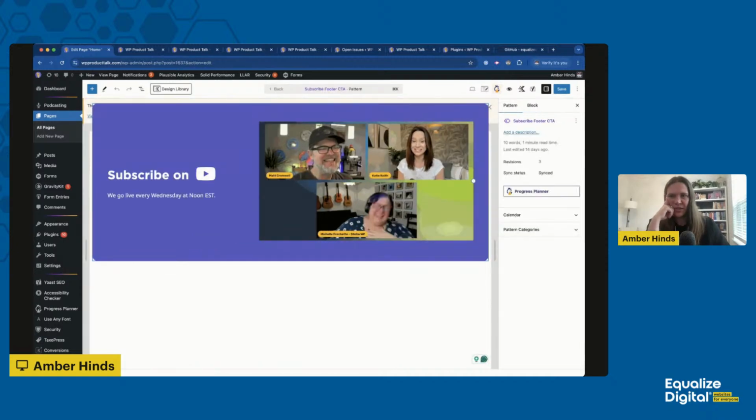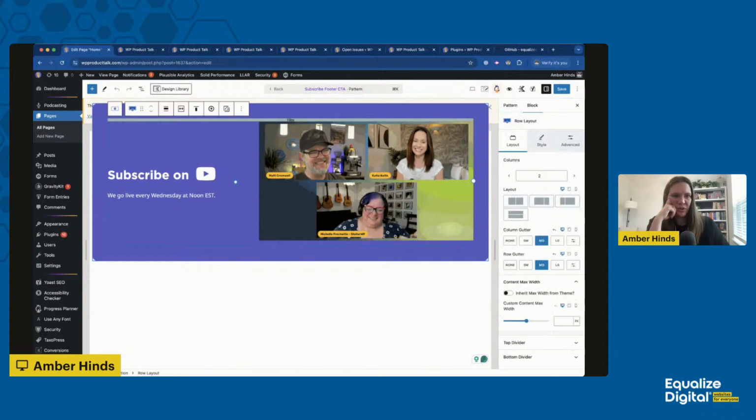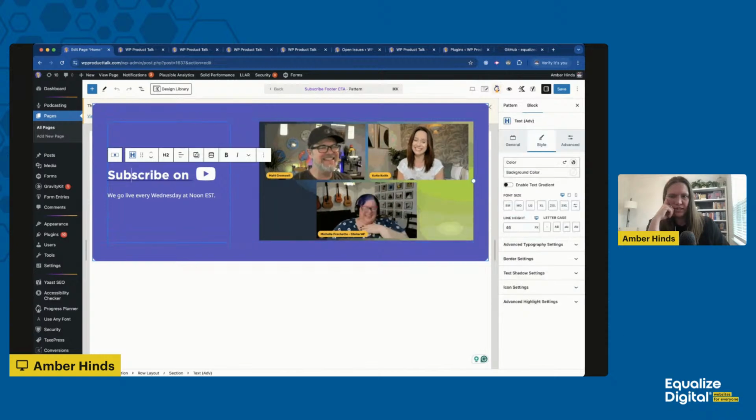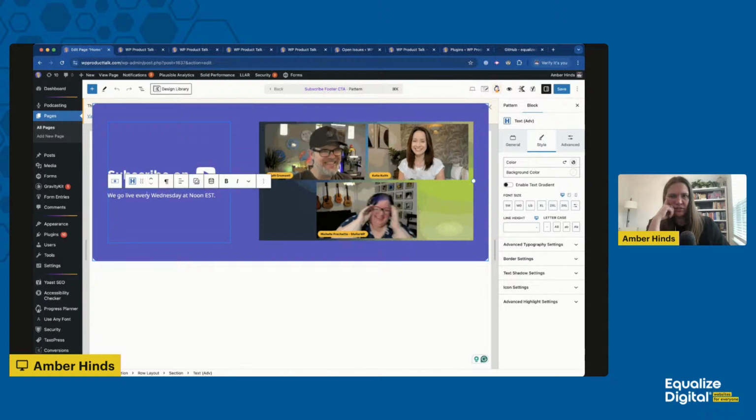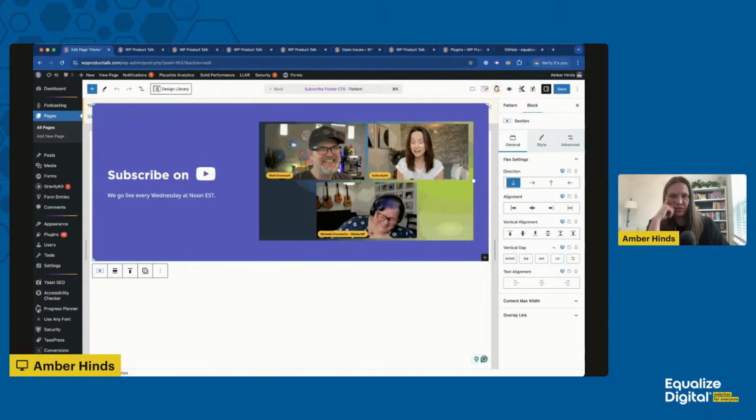All right, so here's where I am. So let's see. This is a row layout, and there's 2 columns. The left column has this subscribe on text. It's a heading 2. The text that's also linked goes there. So what I sort of want to figure out, and I don't know if this is possible.